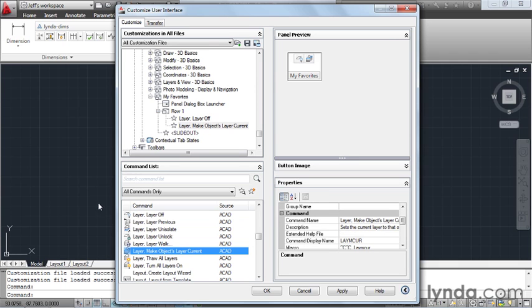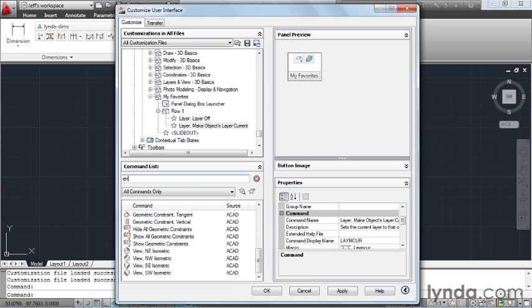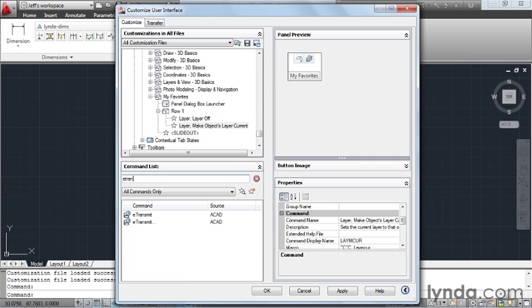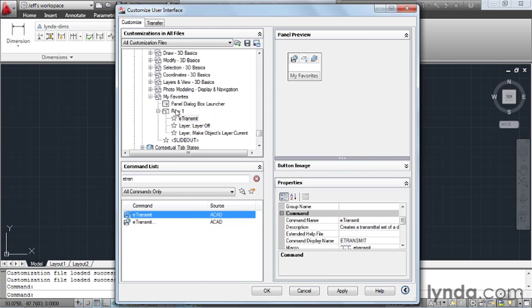I'd like to add another command. Let's add eTransmit. That one's one of my favorites. To find eTransmit in the list, I could drag up and down alphabetically, or I could just start typing eTransmit. And notice how AutoCAD will sort the list for me. I'll drag this command over, up, and across. There we go. Let me click to close up row 1.